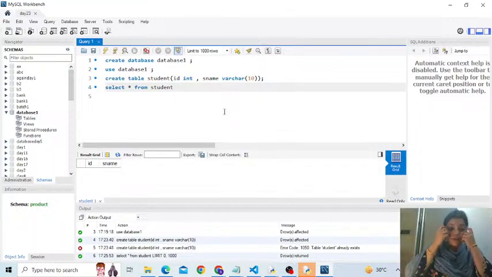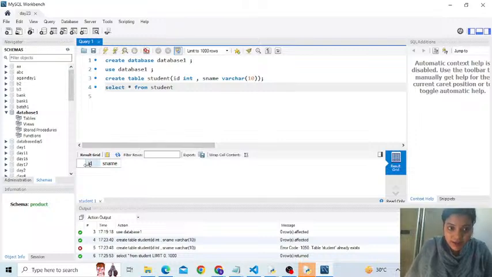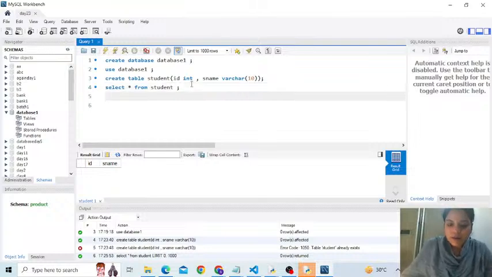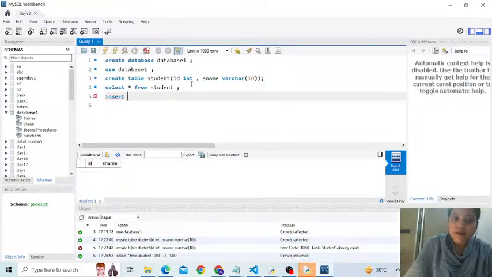If you could see here, it says in the result grid that the table is open and these are the columns. But there is no data in the table because we have not inserted. So this is the next query that we are running now, the insert query. Let us see how to put the data and store it inside the table of a database.